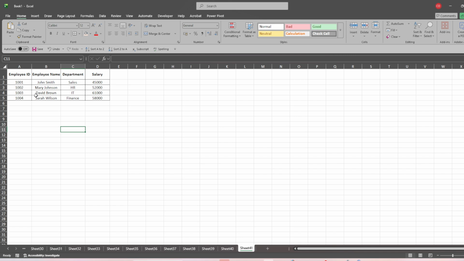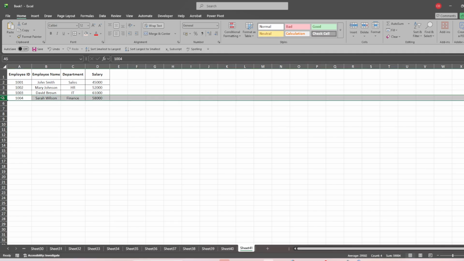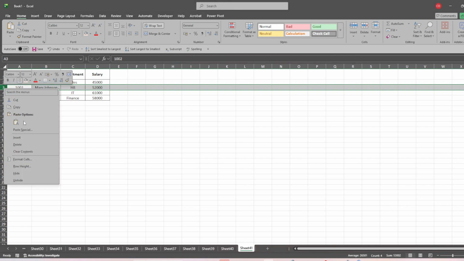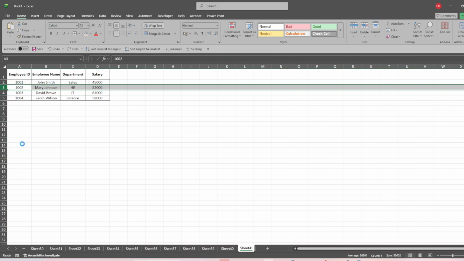Let's start with deleting an entire row. To do that, click the row number on the far left side of the worksheet. For example, if you want to remove row 3, click directly on the number 3. This highlights the entire row, so Excel knows you want to work with all of it, not just one cell. Next, right-click the selected row and choose Delete. Excel will remove that entire row, and all the rows below it will automatically shift upward to fill the space.